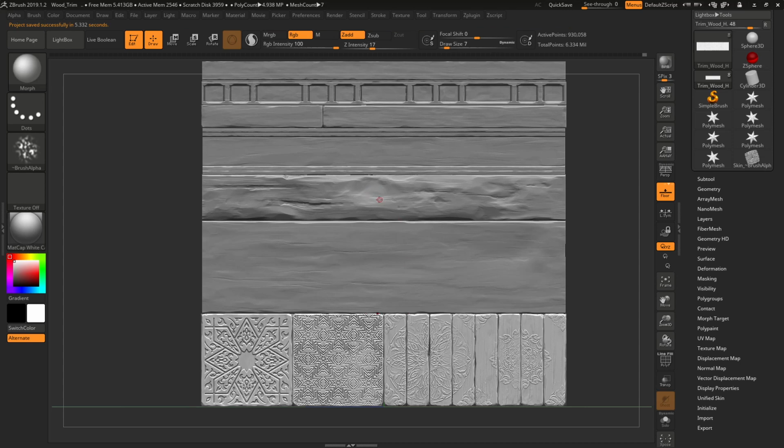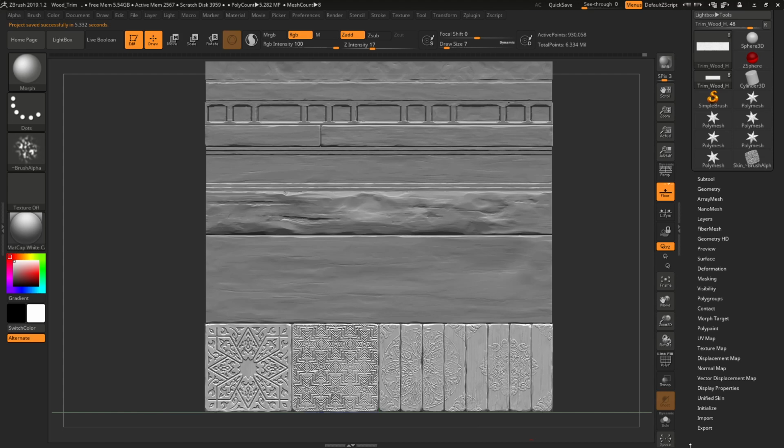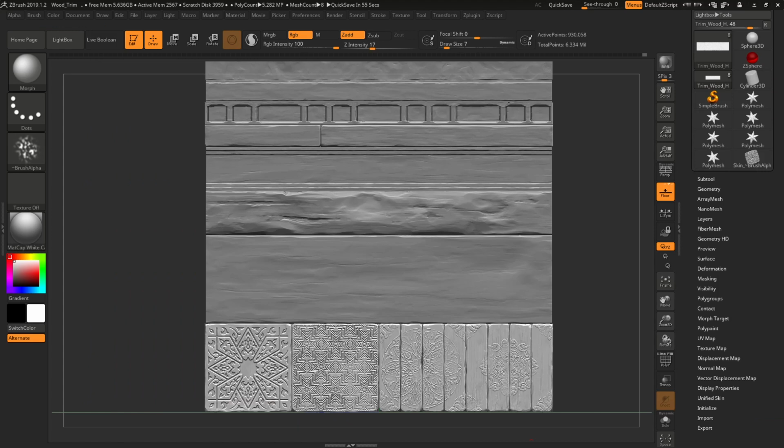So now time for the next trim. These bottom ones were definitely the most detailed ones. Oh, actually there's one more, and that's the ceiling bit. So let's do that next. This one.